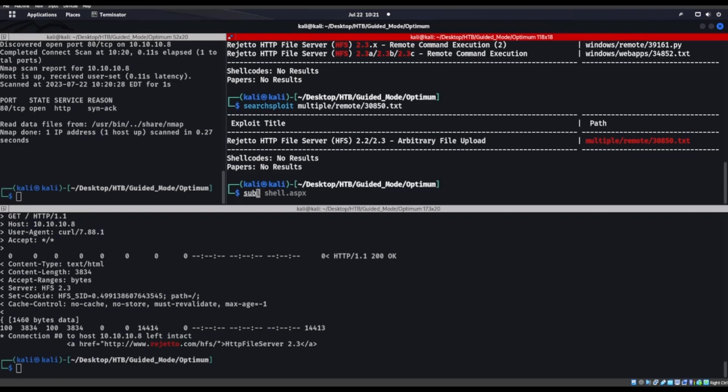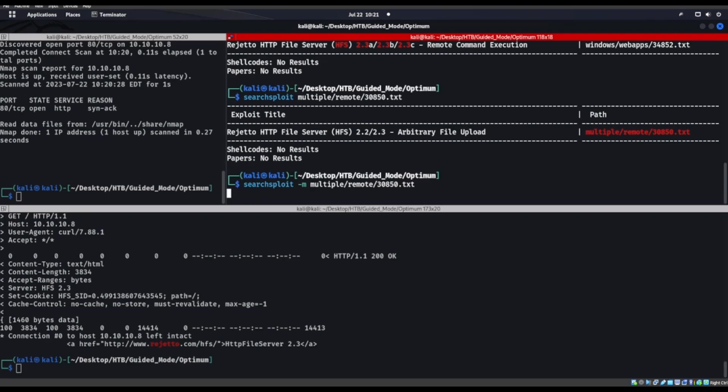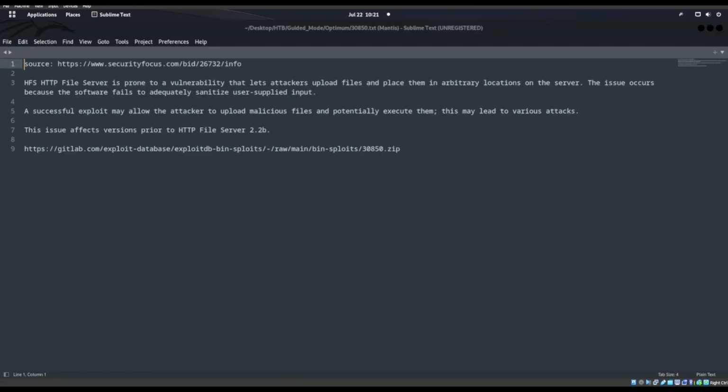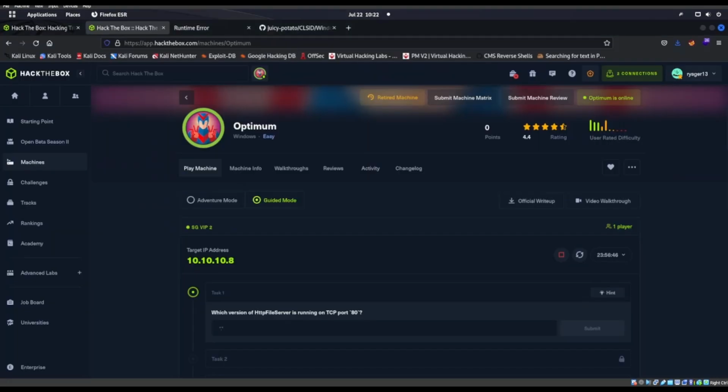So let's search exploit this, and then we'll sublime that text document. Oh, excuse me, searchsploit -m to actually bring it back to us. Then we can sublime that text document right there. It looks like a vulnerability that lets an attacker upload files and place them into arbitrary locations on the server. This issue occurs because the software fails to adequately sanitize user-supplied input. Okay, let's see how that works.